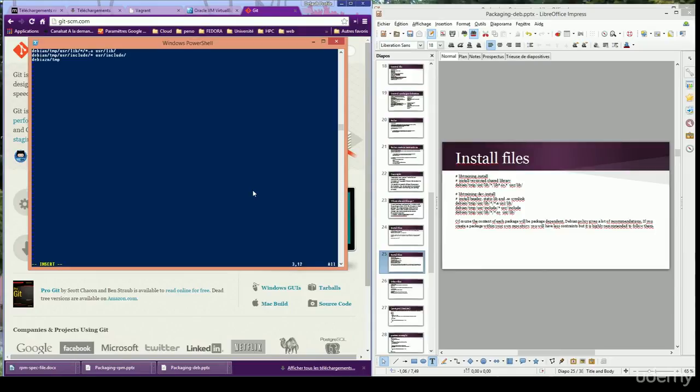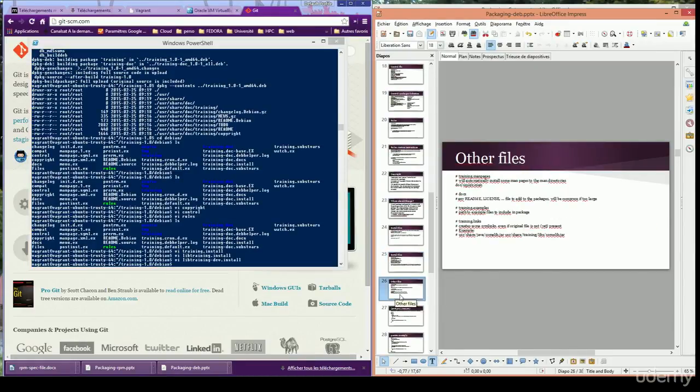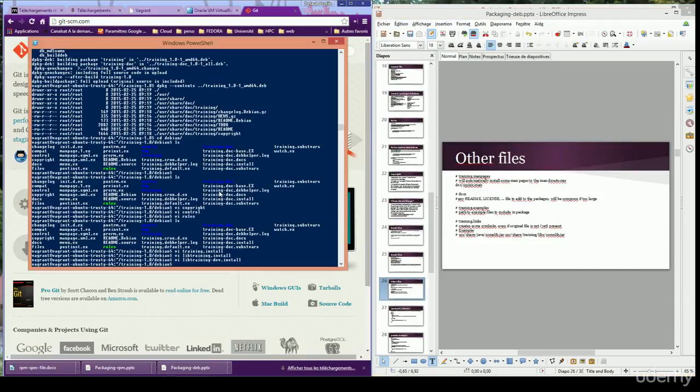And we want to copy also the .so symlink to the versioned shared library to /usr/lib. We have many other files. We have to specify the man pages, the documentation, etc.